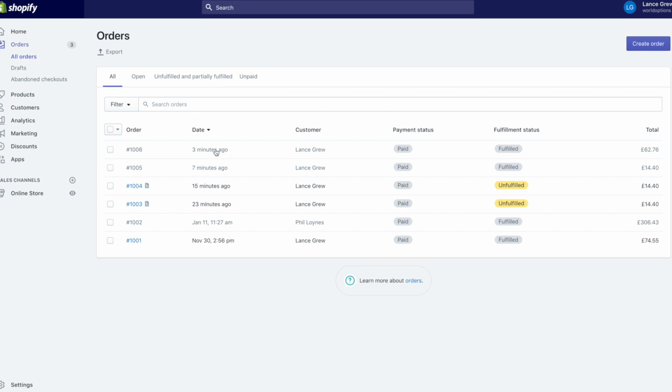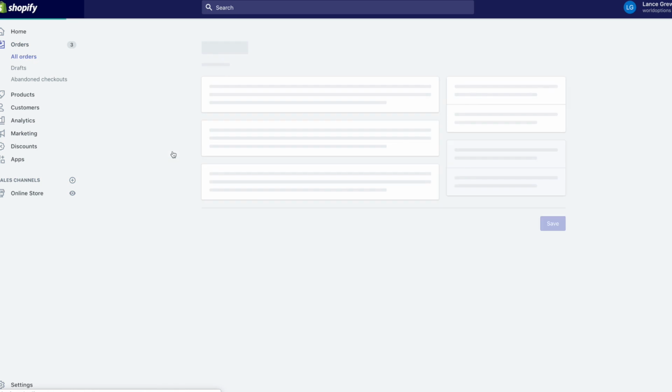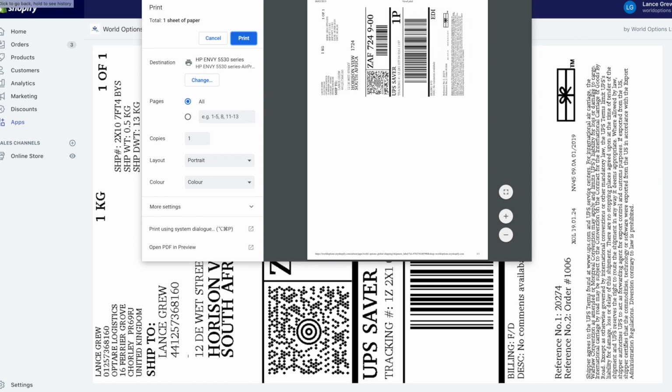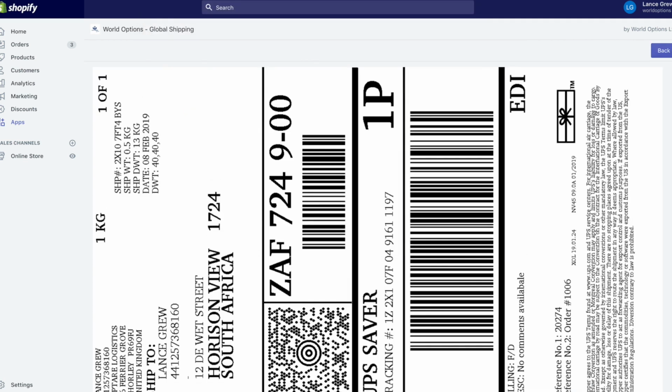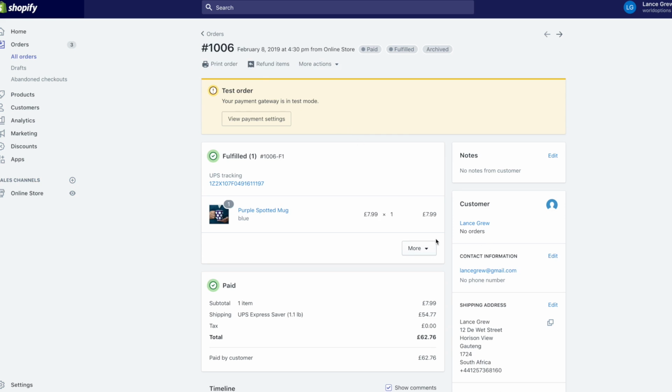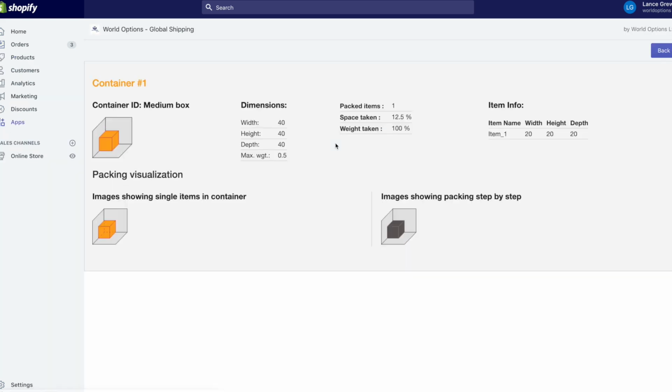Let's click on this shipment that I've just done a couple of moments ago. As you can see here, you've got your tracking number for your UPS, you've got your notes for the shipments, and at the top here, you've got more actions. If I select that down, I can view the label, and as you can see there, I can print that.